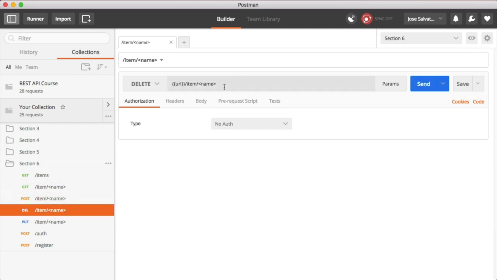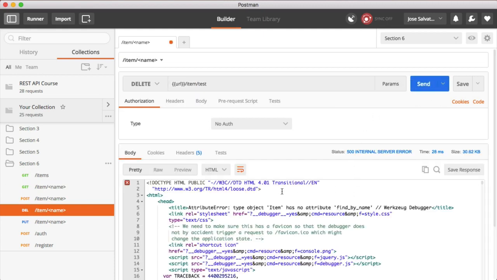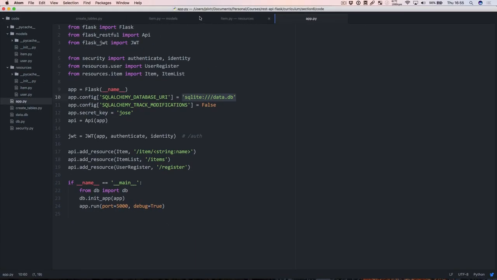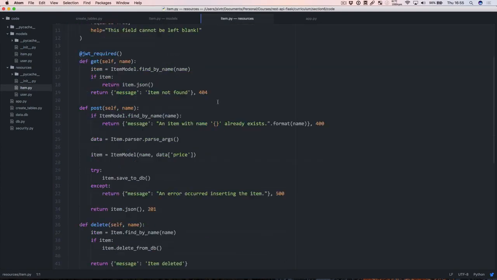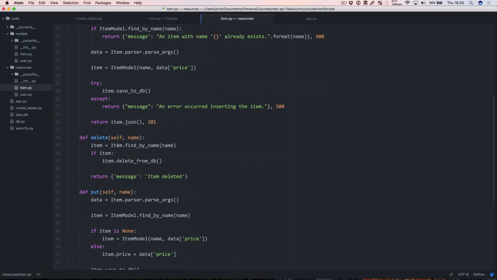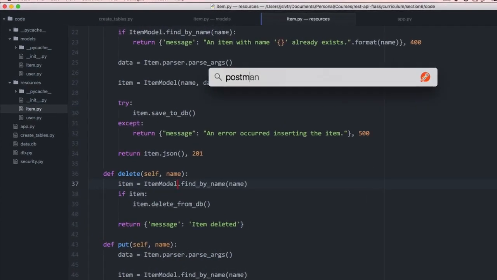Okay, so everything seems to work, which is pretty nice. We found a bug here. Item has no attribute find by name, so we may have messed something up in the model, in the resource here. And yeah, the delete item.find by name, that should be ItemModel.find by name. Easy mistake to make. Let's go back to Postman.